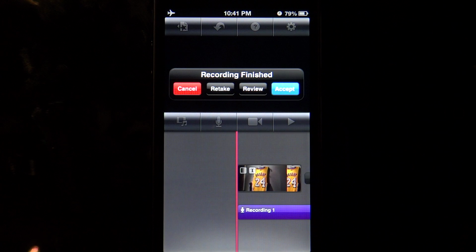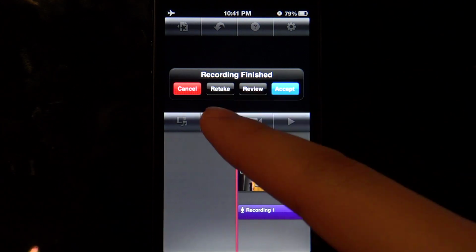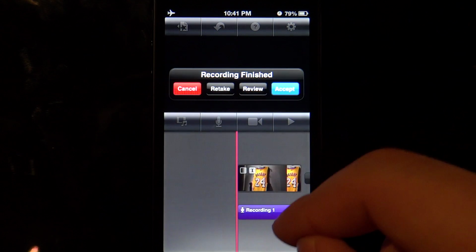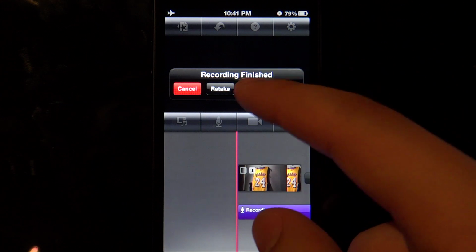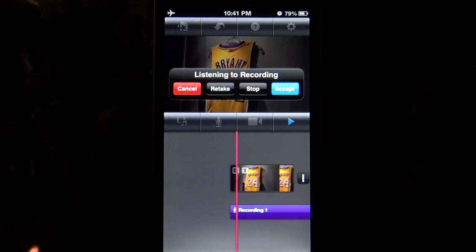And then you'd hit stop, and what you can do is you can review, accept, or retake. If you retake it, you lose this audio. If you review it, you listen to it.